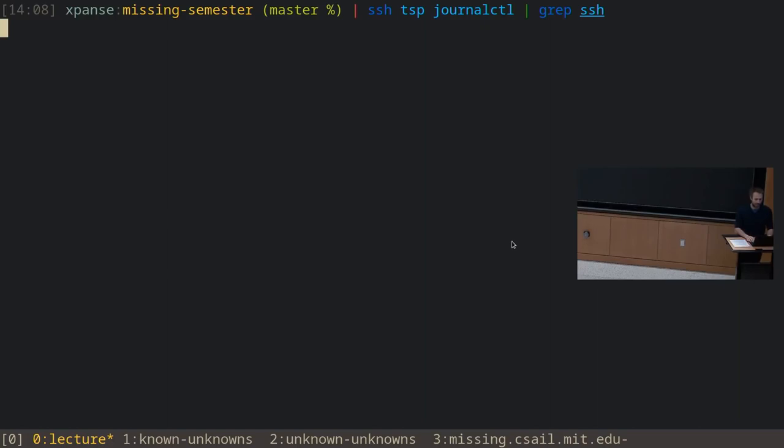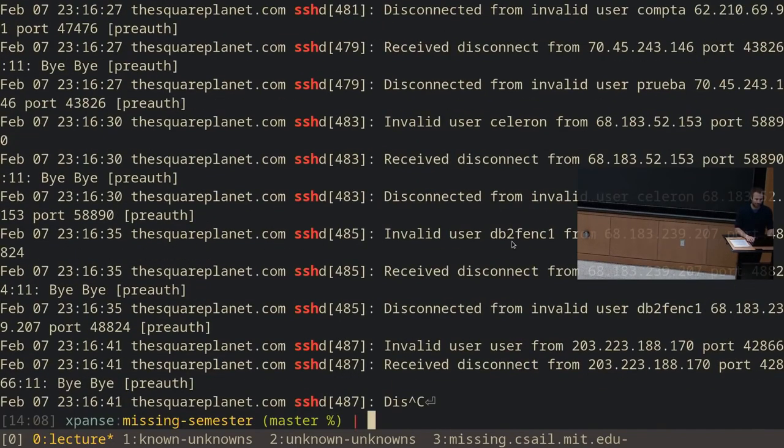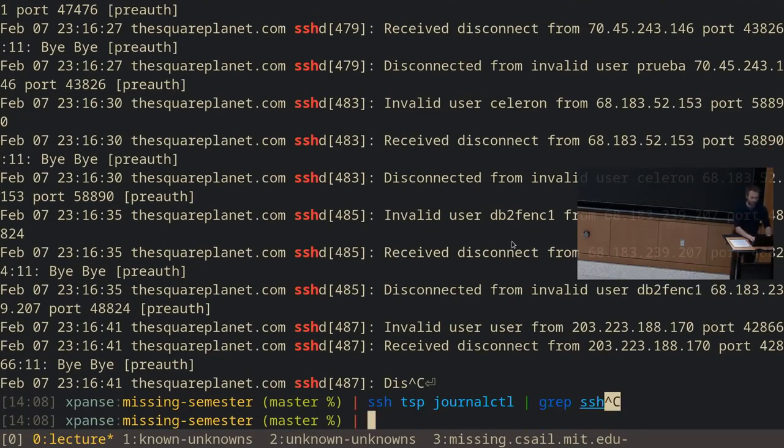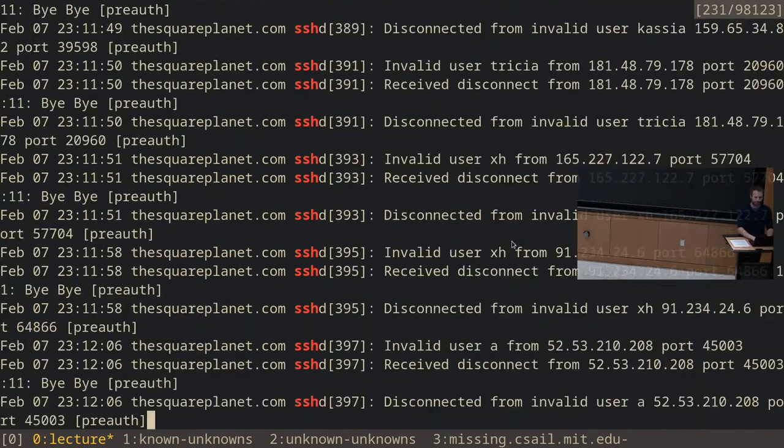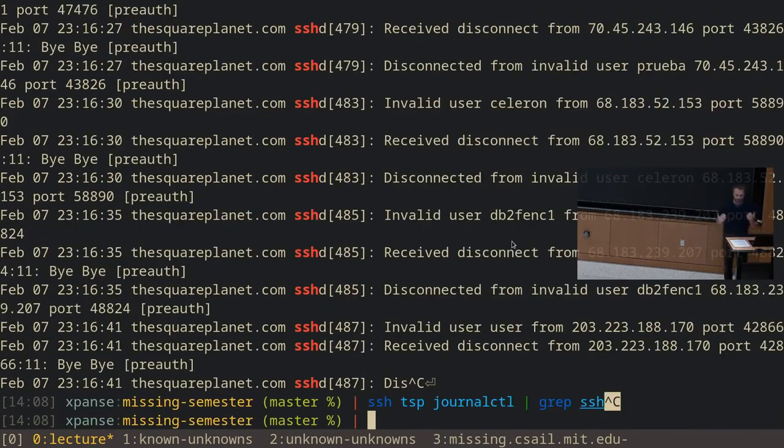This is gonna be real slow. There we go. So this generates tons and tons of content. And it's really hard to even just visualize what's going on here. So let's look at only what usernames people have used to try to log into my server. You'll see some of these lines say disconnected from invalid user and then some username. I want only those lines. That's all I really care about.